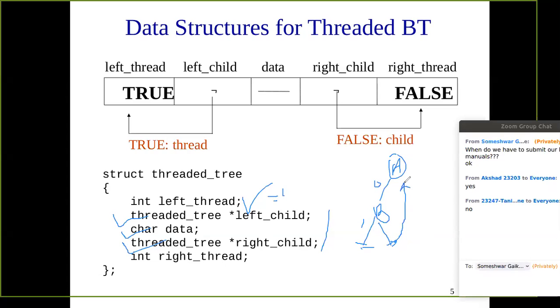So b's right child is not a in this case, because here we will have this as 1, because the thread is 1. So this is not the original link, that means a is not the right child of b. So in order to differentiate whether this is the original link or a newly assigned link, that is the thread, we are having these pointers. For left thread, if it is 1, it is a thread only. If it is 0, that means it is the original link. Similarly for the right thread here.